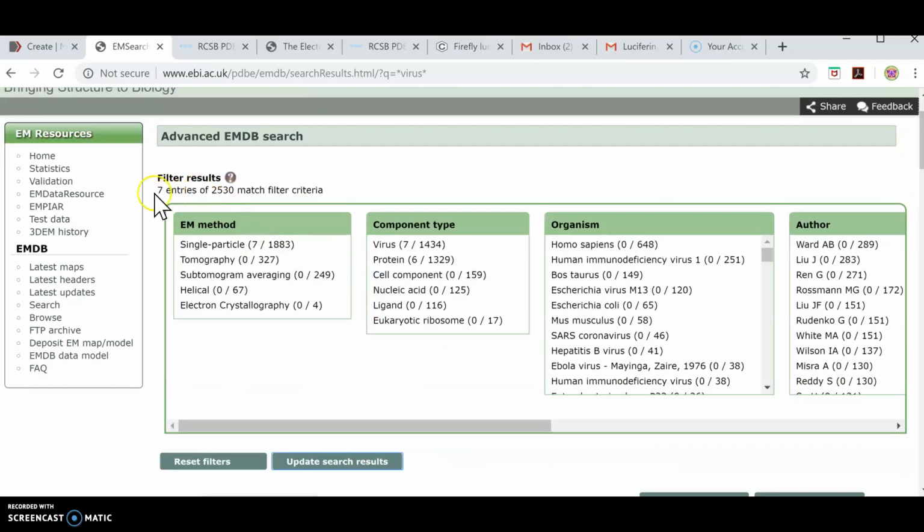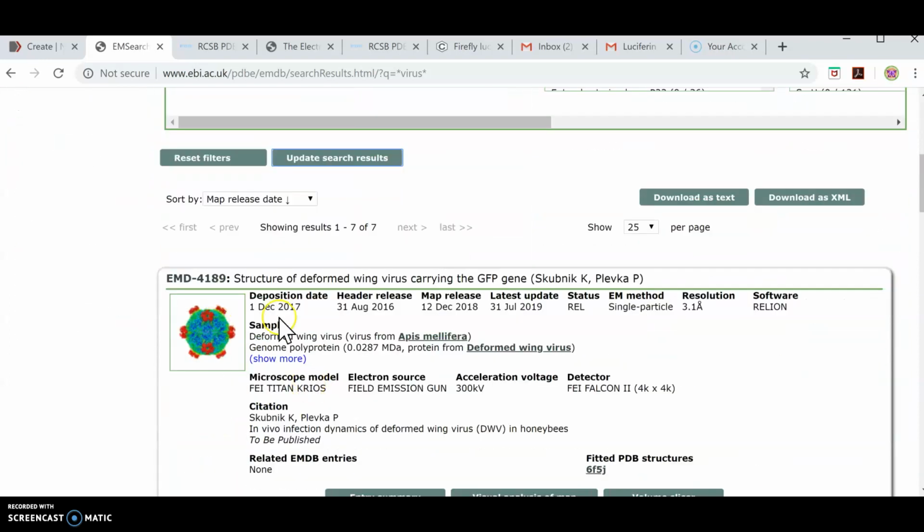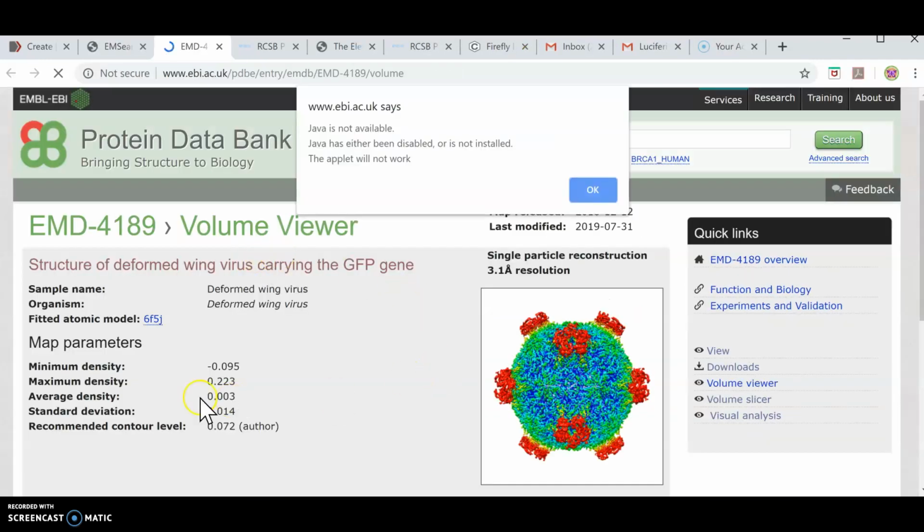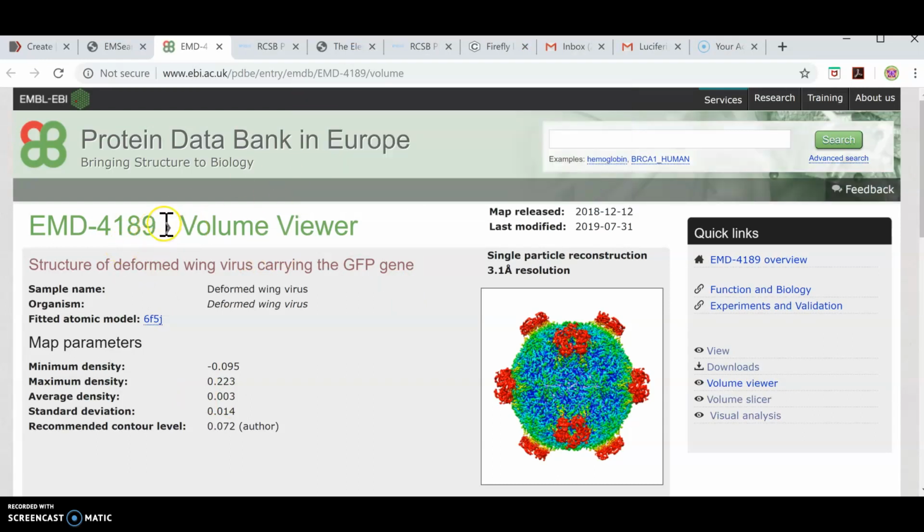So as you can see up here, there were 7 entries out of these 2,530 matches. And so here's one. This is in bees. So this is the virus that causes deformation in bee wings. And you can click on this, get a closer view of it. And here's the ID number for that particular file. So I'm just going to copy that.